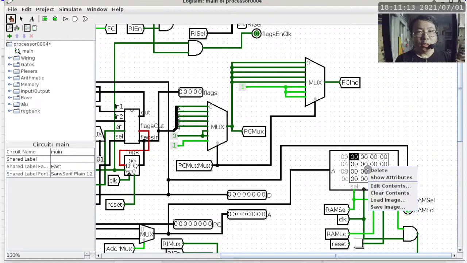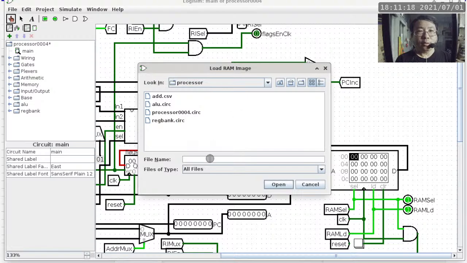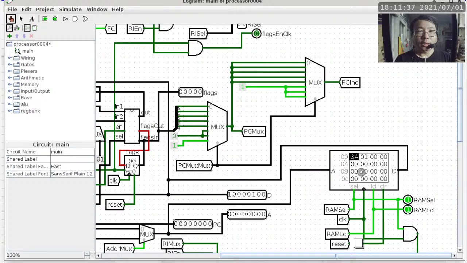So I'm going to right click here, and this time we use load image. After you go there, you want to go to the folder. Okay, so I'm going to have to go back to the main folder. Okay, I'm already in the folder where the CSV is supposed to be. And right here, there we go, add.csv, click open, and you can now see how the content of RAM is updated just like before, because now it has read the CSV file and used it to specify the content of RAM.